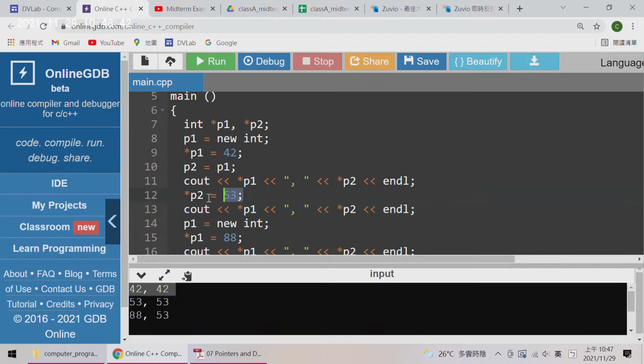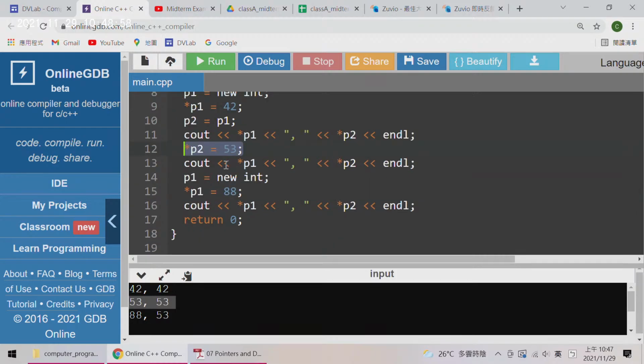Next, if we perform this line, then the values of star p1 and star p2 become 53. Then if we use new to allocate one memory space, p1 points to another variable, and we assign 88 to star p1, and then we print the values of star p1 and star p2.